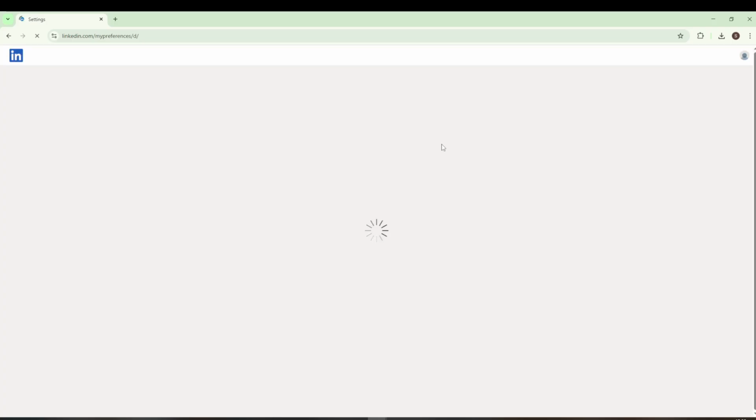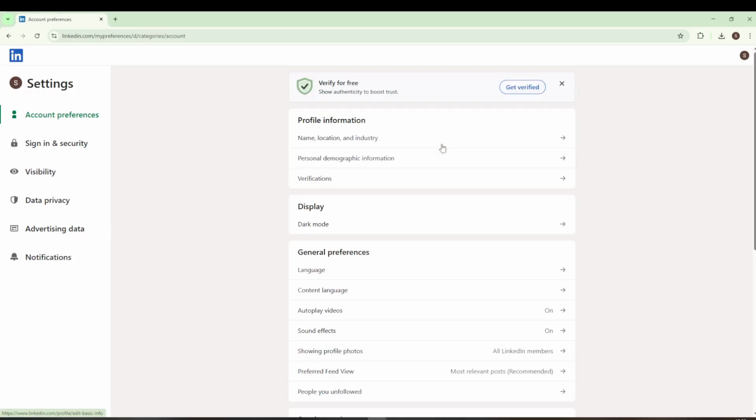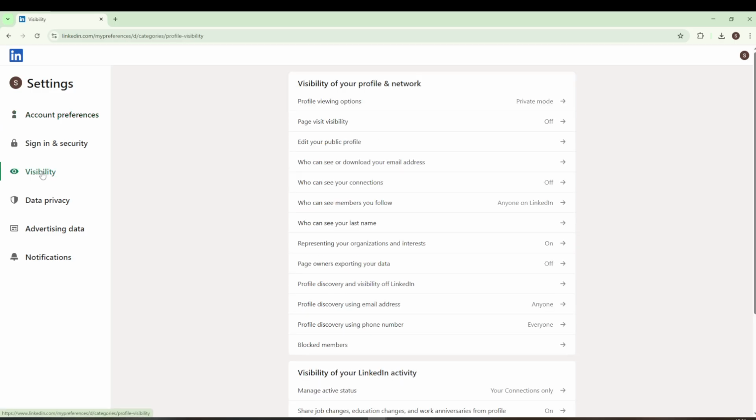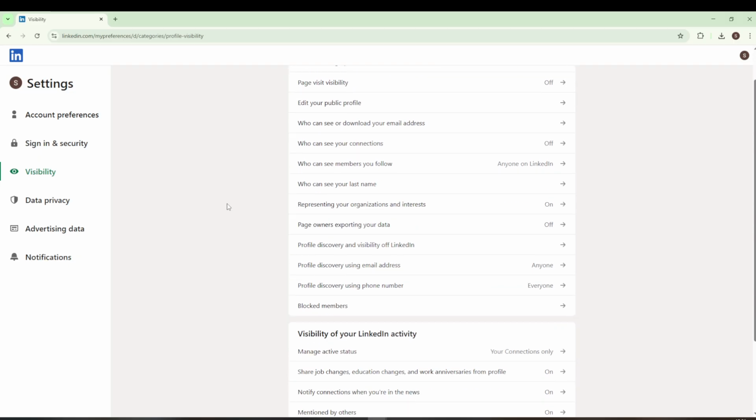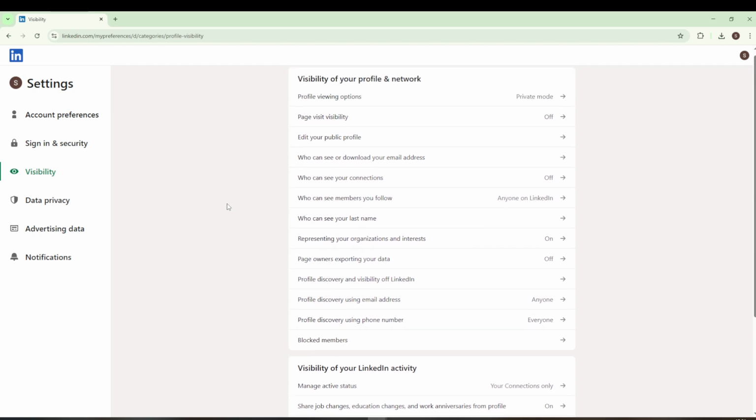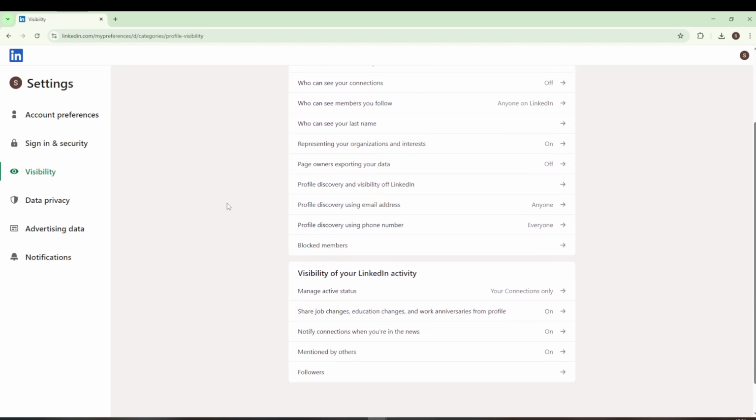This is your go-to section for managing everything related to your privacy, visibility, and how your activities are shared across LinkedIn. Now, once you're in the Settings and Privacy section, you'll need to look for the Visibility tab. This is where we're going to make the necessary adjustments to prevent your contacts from being alerted about your profile changes. So go ahead and click on the Visibility tab to open it up.